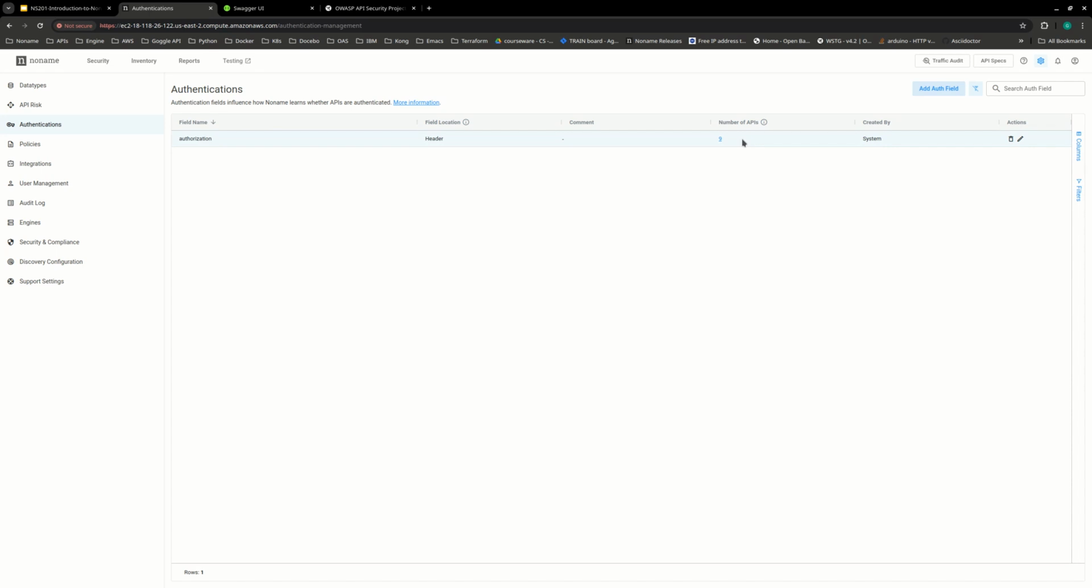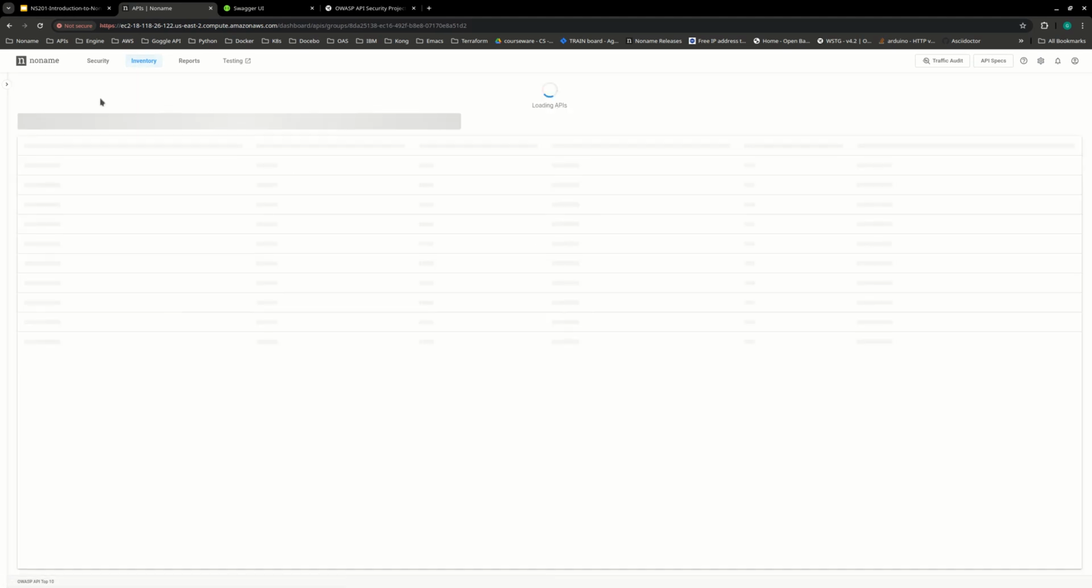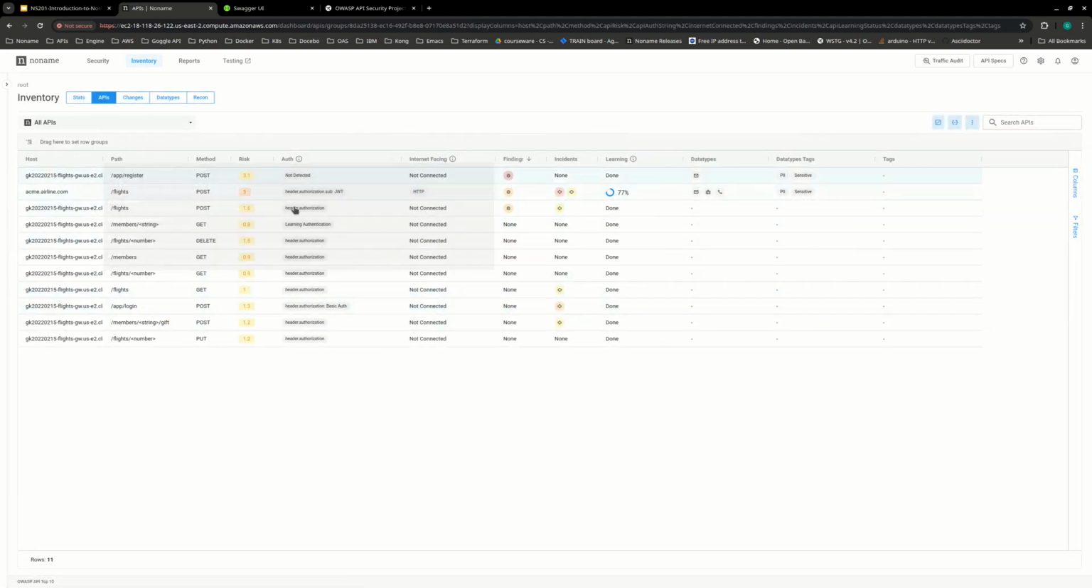Okay. Now, you can see these exact same type of details. If I go back to the inventory, I go back to the APIs, I will be able to see the auth, right? Header authorization with basic auth, and so on, header authorization with the JSON Web Token. So you have access to all these types of information, okay? Keep that in mind.